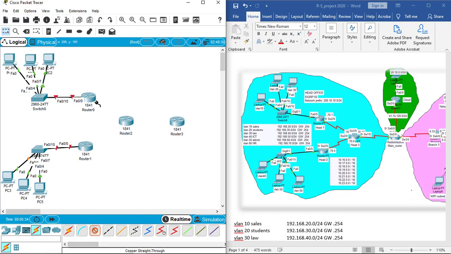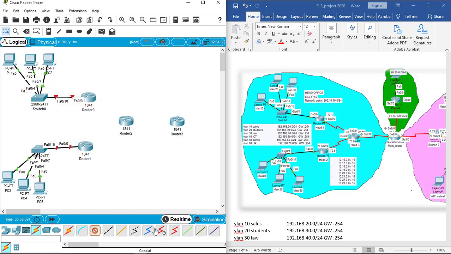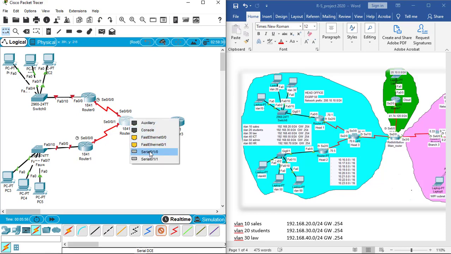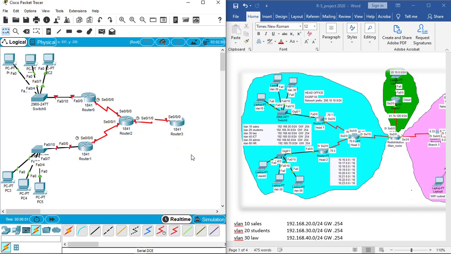Then let's take serial 0/0. Let's take this one, serial 0/0 to serial 0/0/1, and serial 0/0/0 to serial 0/0/0. Okay, first of all, this is the side of head office.